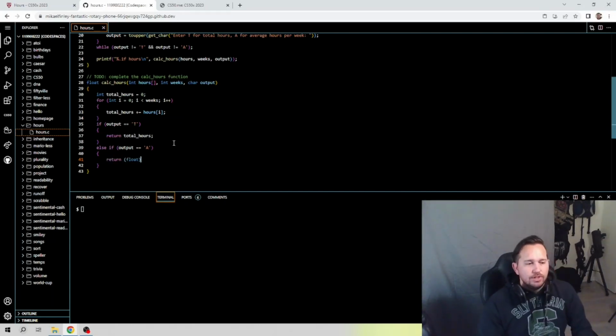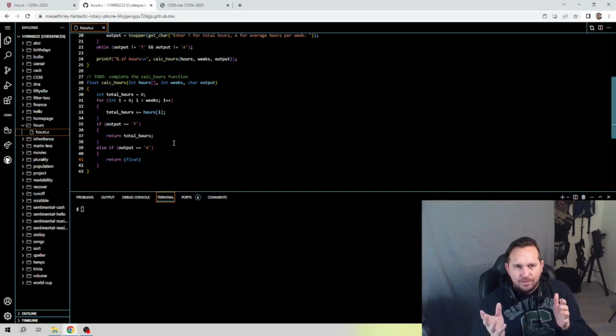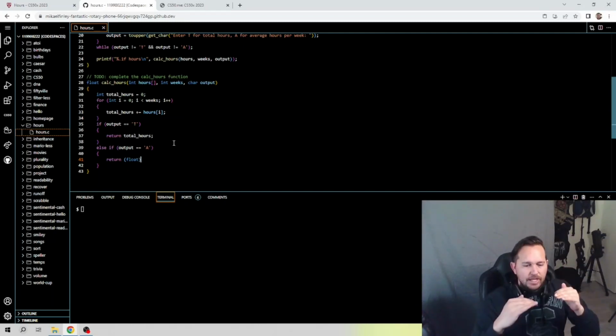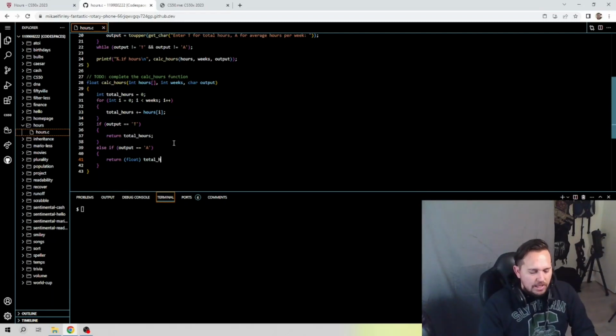Now, we don't need float on total hours because it's just going to add the total hours so that it doesn't have to do any math. So we don't have to use the float function on T for total hours because it's just going to add up all the hours that have been input and spit out the total number. When we're dividing, we need to use the float. So total hours is going to be divided by the number of weeks that the user has input.